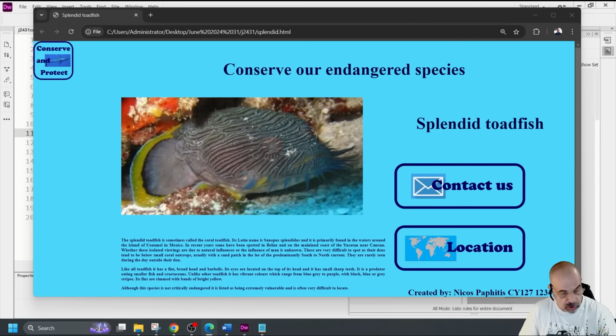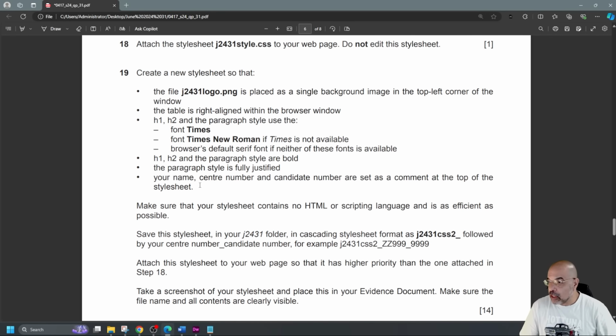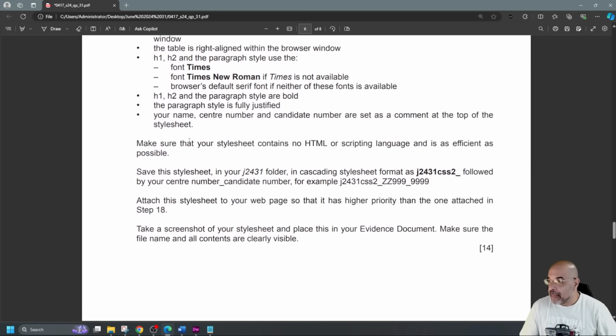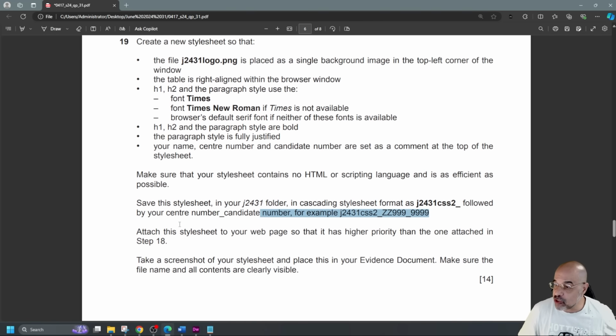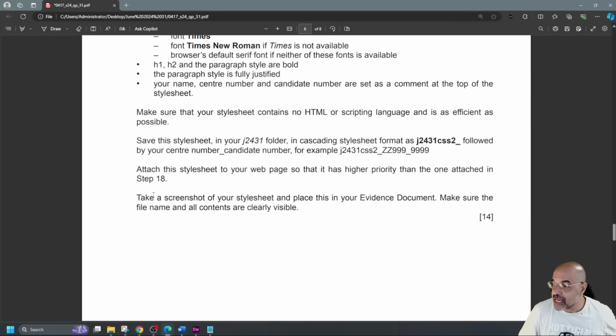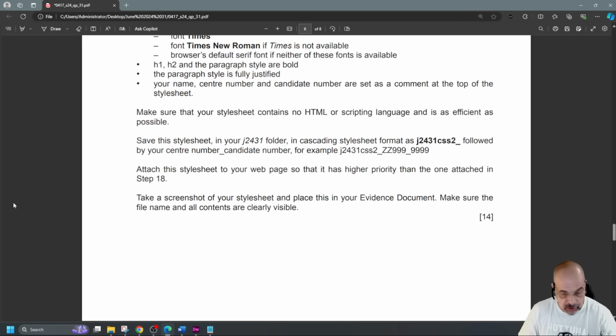We're going to jump back to our question paper. Okay, so we've done all of that. Make sure that your style sheet contains no heading. We've done that. Save this style sheet in your J2431 folder and cascade it. We've done that already. We did that at the beginning. Remember, we did that so we can be testing everything. Attach it. Well, we've already attached it. Take a screenshot of your style sheet and place this in your evidence document. Make sure the file name and contents are clearly visible.